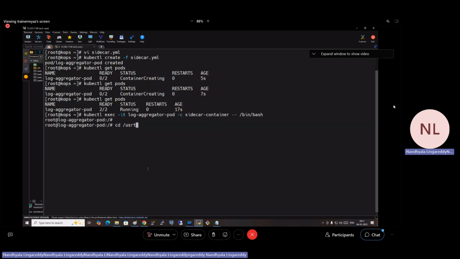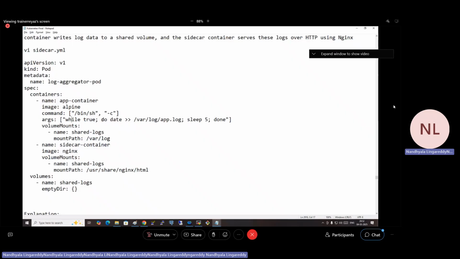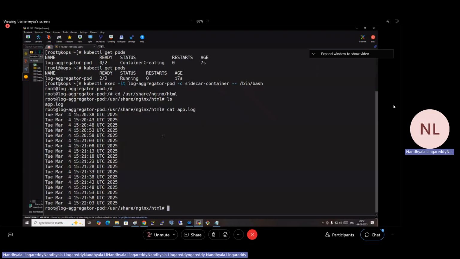cd /usr/share/nginx/html. If I do ls, I should get what here? apps.log, right? And there we go. And if we do cat apps.log, it is printing the date. That's what we have here: while true, do date. So it is printing the date every 5 seconds. Understood, sidecar? Okay. So this will be really helpful.